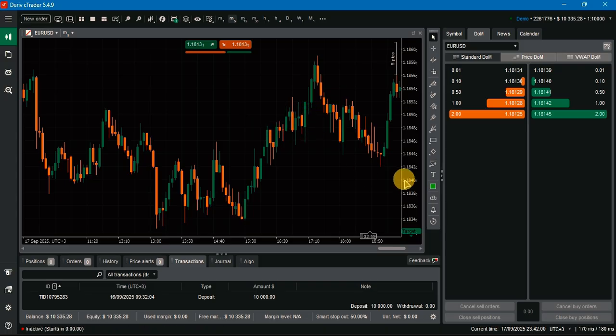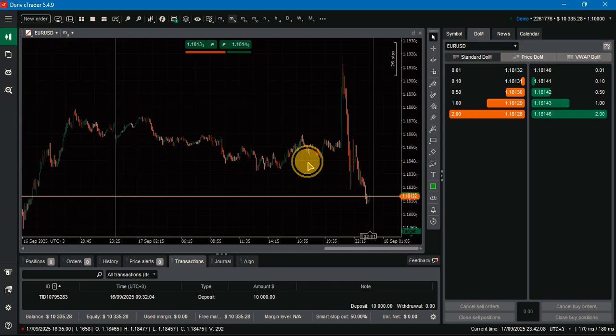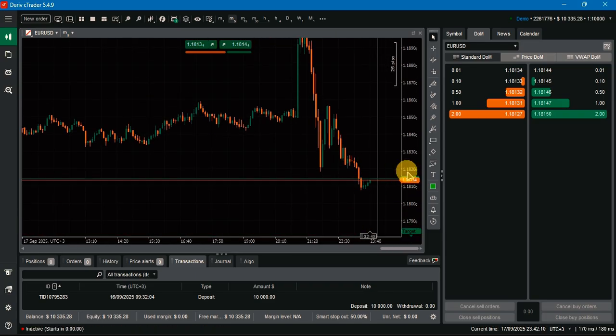So I will remove them, and then if I want to take a picture of this market, let's say that I have made some drawings and I want to share it with people. So I will do a drawing and then take a snap.